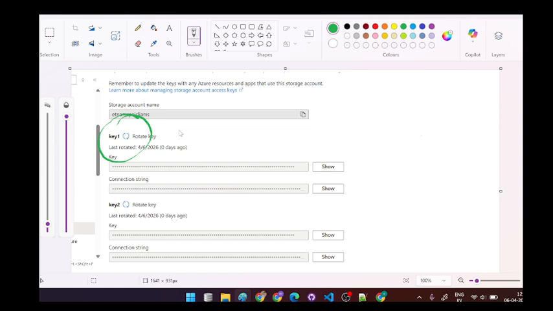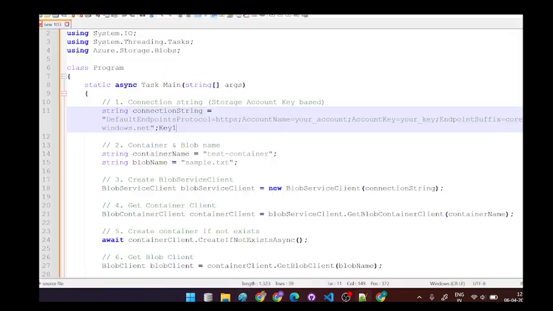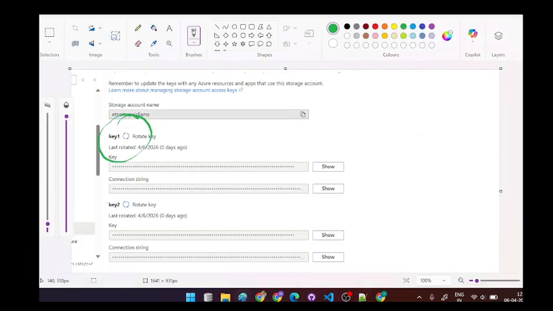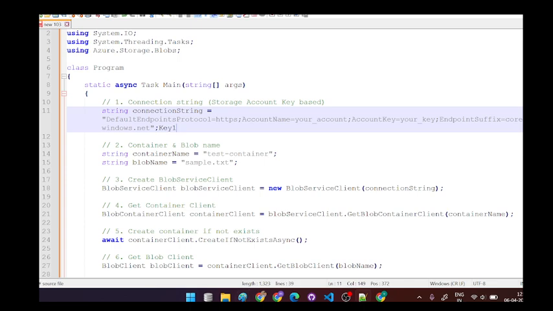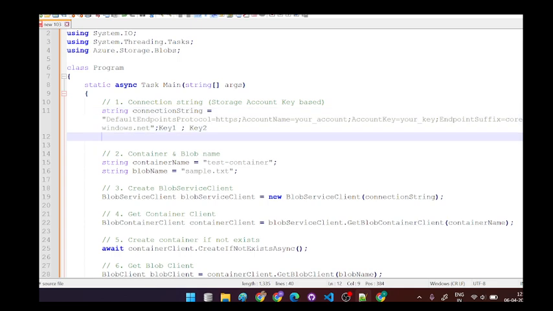So maybe 1 week or 2 weeks like that. Once it got expired, we used to intimate the DevOps team so that they will change. They will immediately change that connection string to key 2, or provide key 2. So in this way we'll have to explicitly change key 1. If that does not work, then we'll go and change the code to key 2.